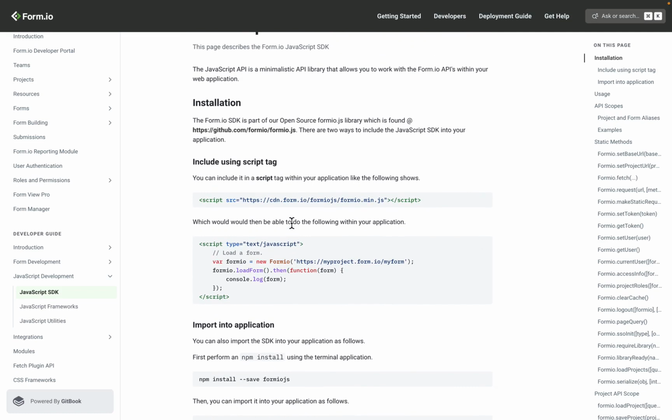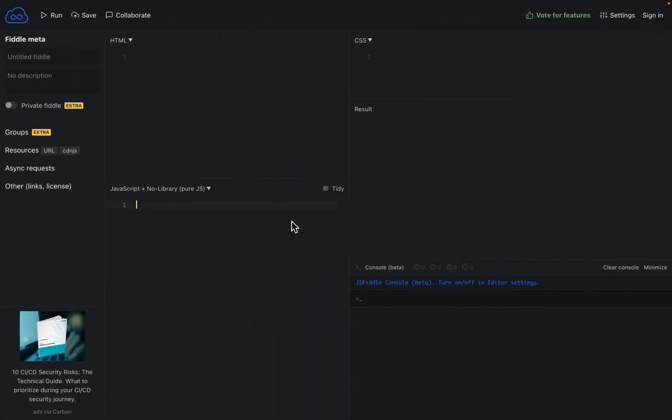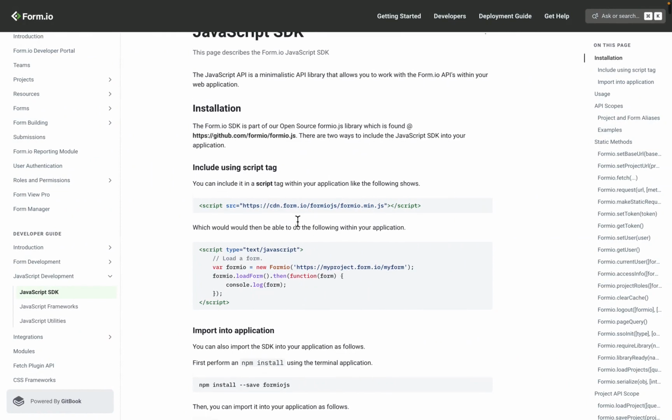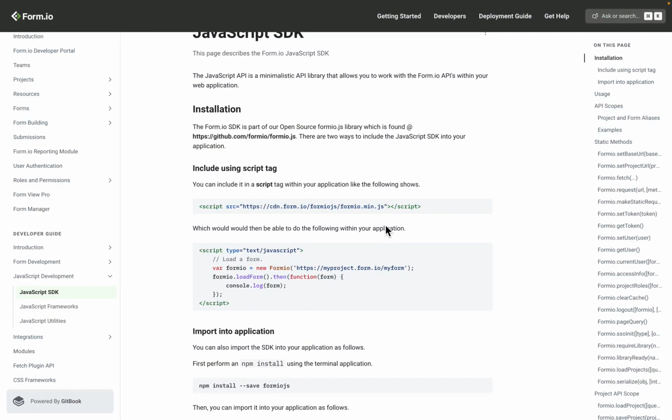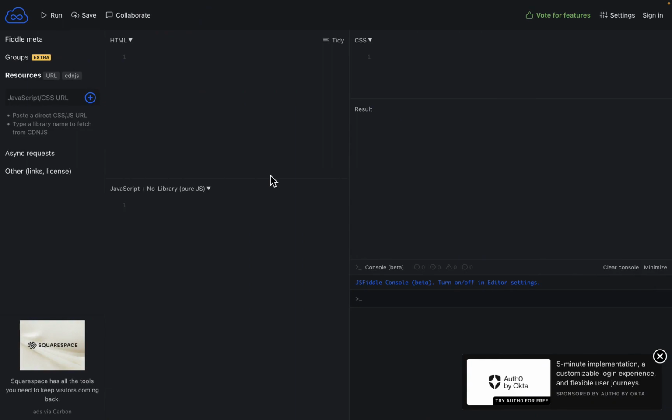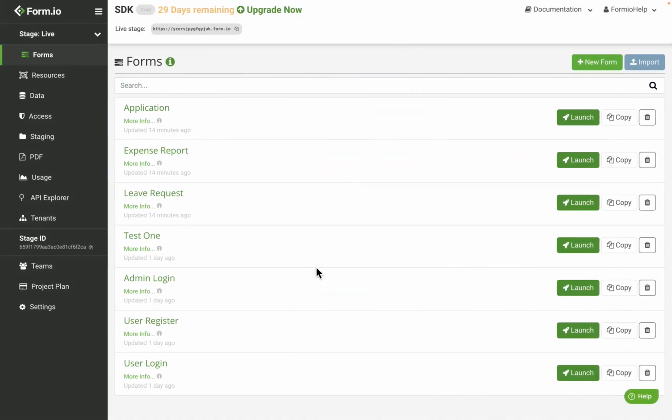In this video, we use the script tag method, covering different SDK examples and use cases. I'll be using a JS Fiddle for demonstration purposes in place of an application. All of the context and examples shown in this video can be found at the Form.IO help page, which is linked in the description of this video. During this tutorial, we are going to be navigating between these three windows: the SDK documentation page, the JS Fiddle we are using for our application, and my Form.IO project.